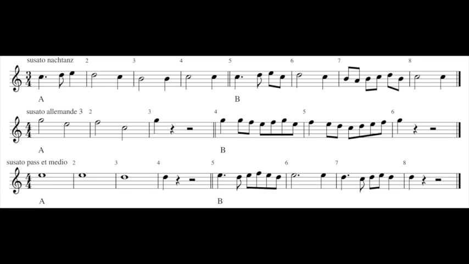Nachtanz. This is interesting, a very simple division. Just one note, because going from E to D, you have to make a jump.